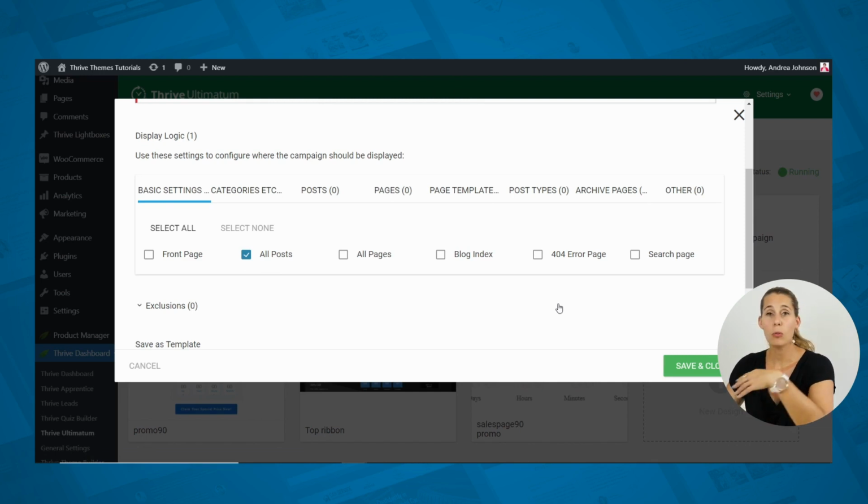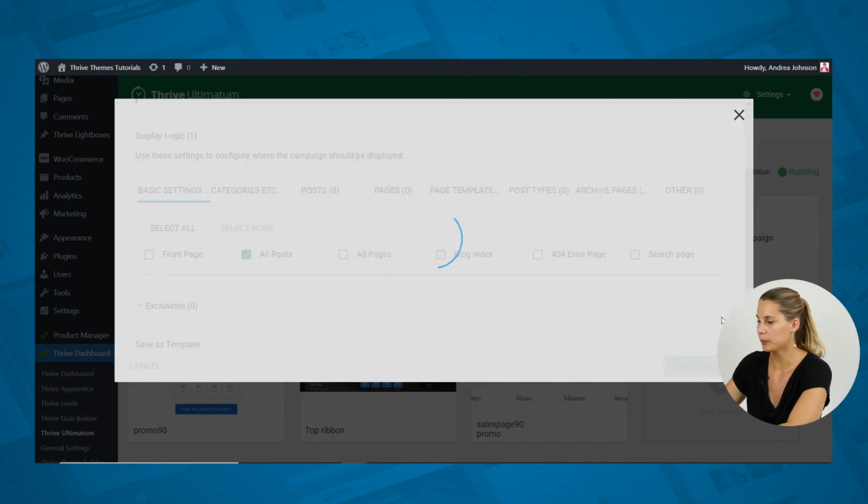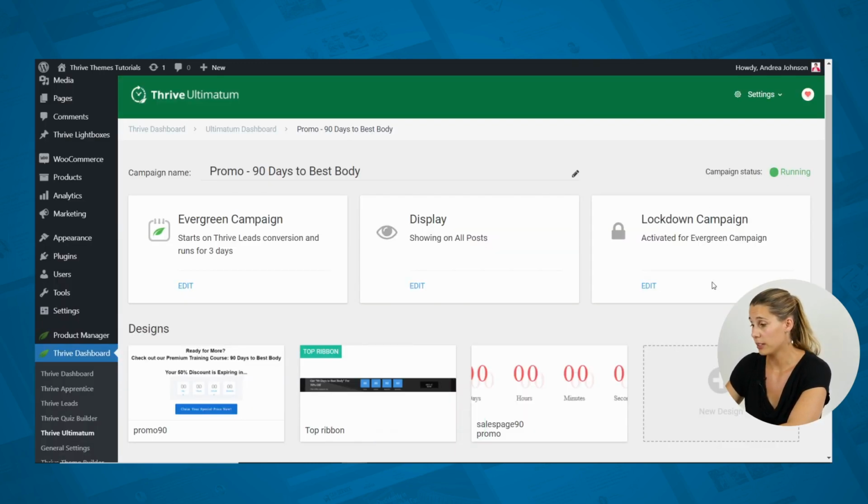Now, when the ribbon is shown, it's not shown on pages on my website, it's only shown on the blog post. You can go even more granular, so you could also select specifically which blog post you want the ribbon to show on, or which categories of blog posts you want this ribbon to be shown on. But remember, this is only for the people who are inside the campaign, so you want to make sure that this is very visible. So in this case, we picked all blog posts. And then we have our lockdown settings.